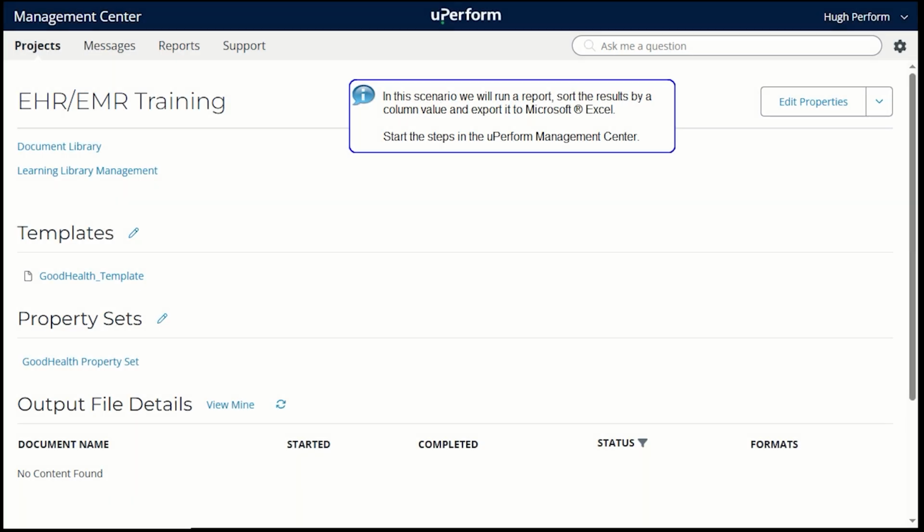In this scenario we will run a report, sort the results by a column value and export it to Microsoft Excel. Start the steps in the uPerform Management Center. Click Reports.